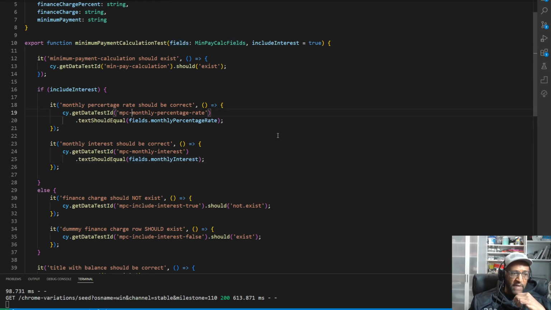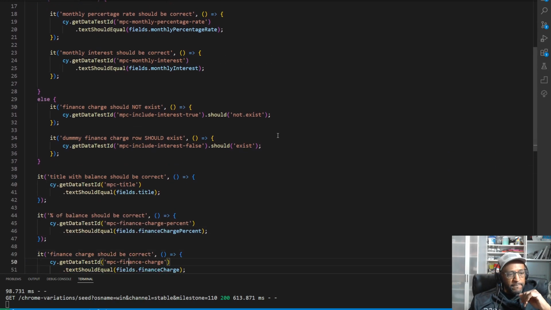So I say, hey, if I include interest, and I'm not sure if I should include a Boolean in a test, some logic, but it's working for now. We might rethink that. And so if there's include interest, I make sure that the monthly percentage rate should be correct. I make sure the monthly interest should be correct. And if not, I make it the finance charge should not exist. So I'm saying, hey, if it's not going to calculate it based on your interest, then that finance charge should not exist. But the dummy finance charge should exist. I put a dummy row there just so the screen isn't jumping up and down.